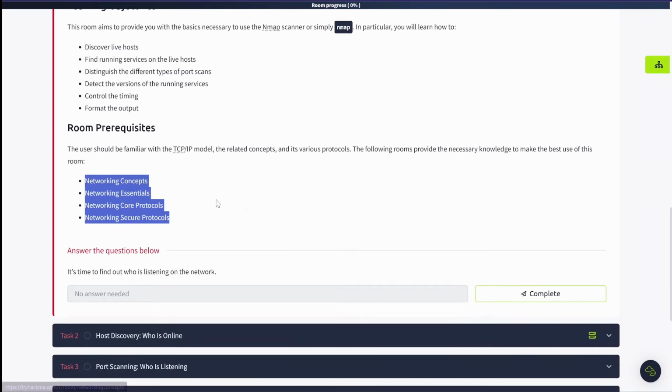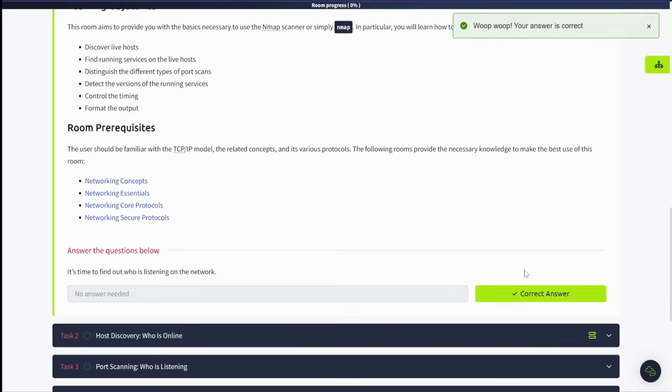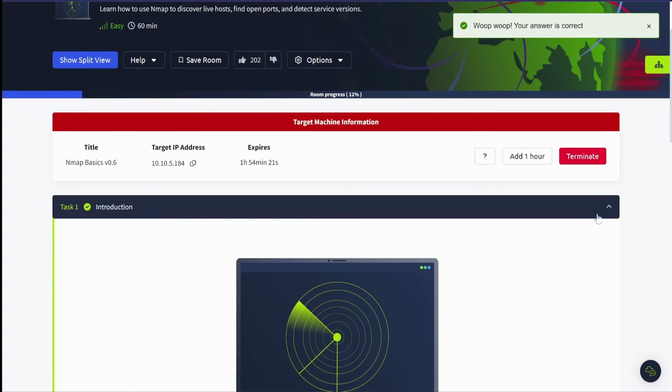It recommends that you have your network fundamentals down. So these are the rooms it recommends you have done. If you haven't, make sure to check out those rooms. I have full walkthroughs of all of them on my channel, so you can check those out there as well. And with that, the question, not a real question, so read through that, mark complete, and then you're done with task number 1.